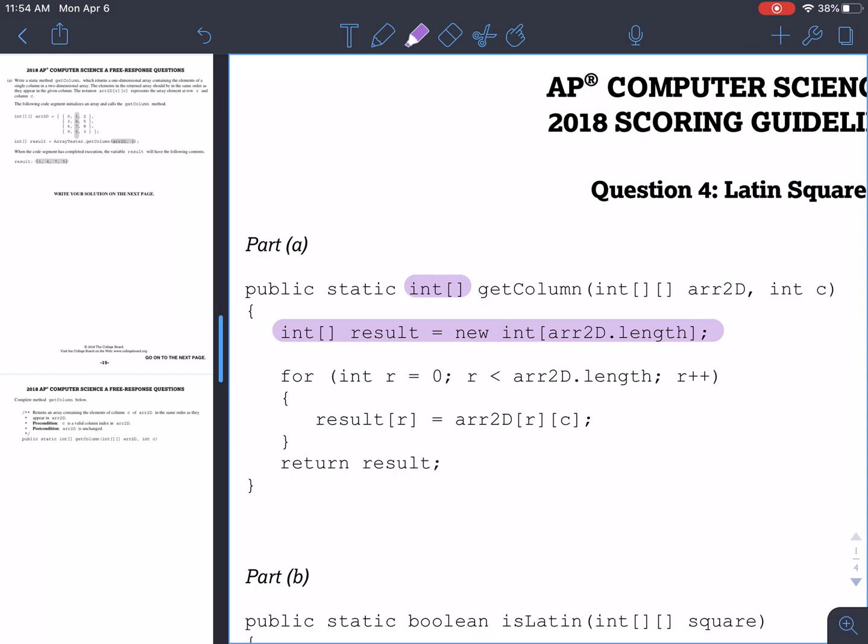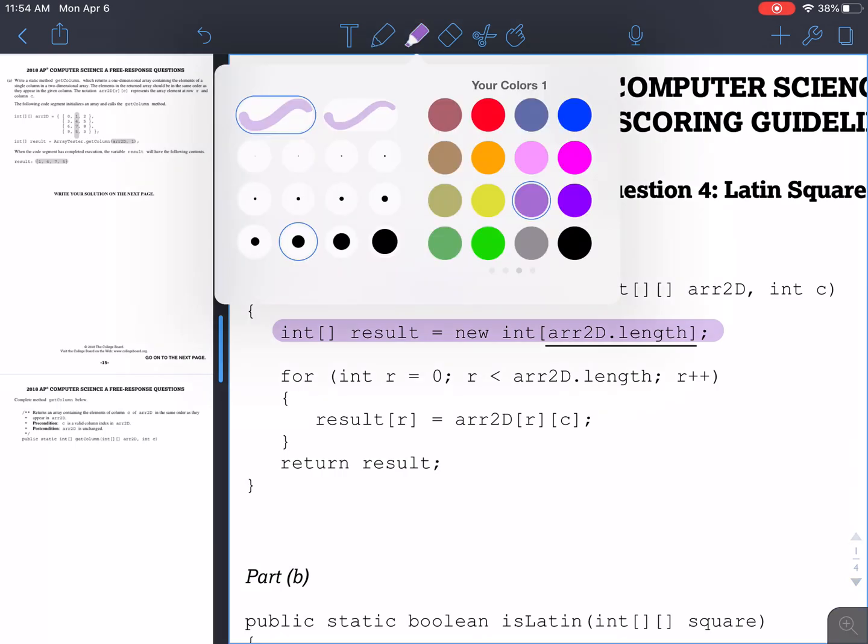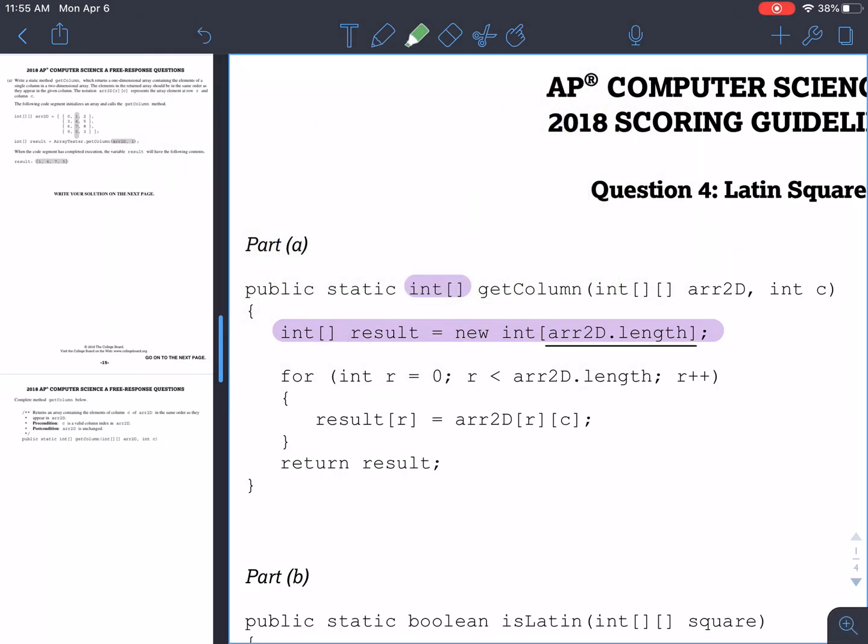We start with a two-dimensional array. So it has to have the same number of entries as my two-dimensional array, which means that it should have the same number of rows as my two-dimensional array. And then what we do after that is we just go through and we loop. And we say, you know what?